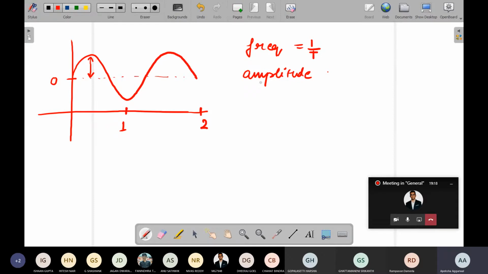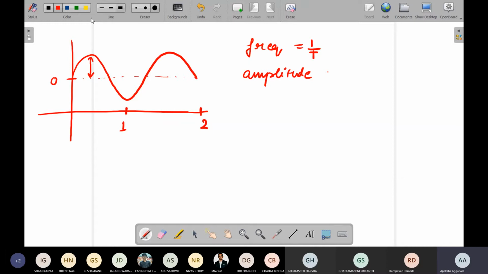Okay, so this is a... I hope you can see a wave now. So I have drawn an audio signal, that is a wave.